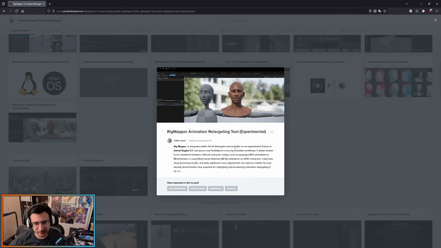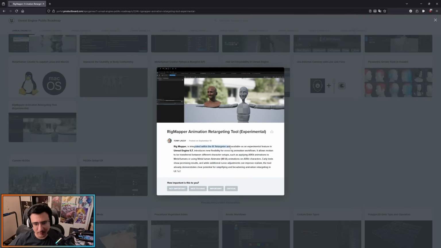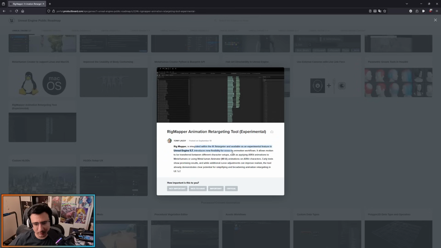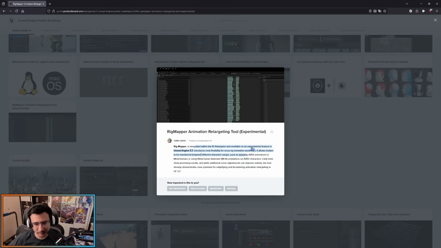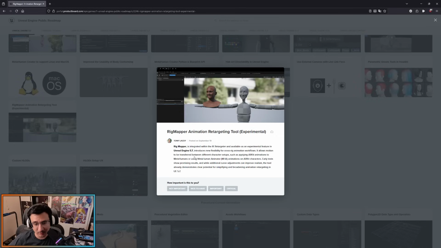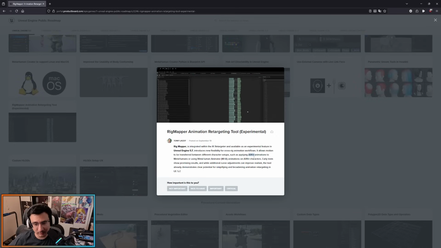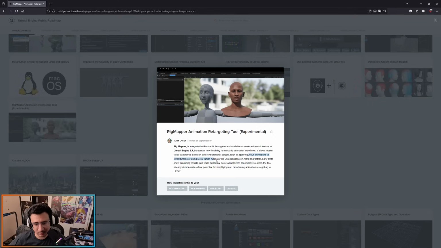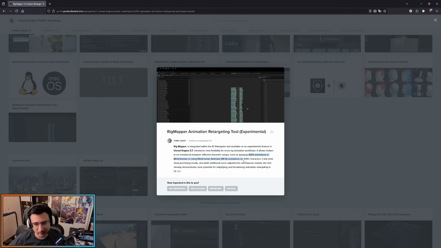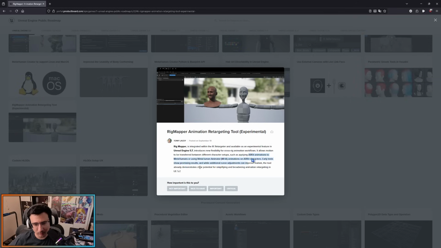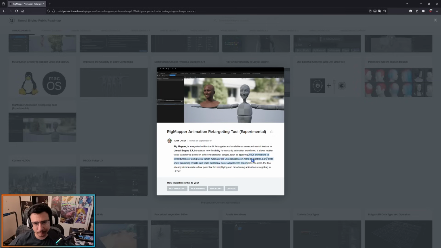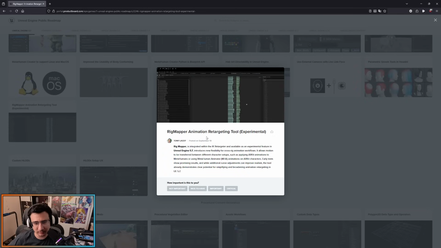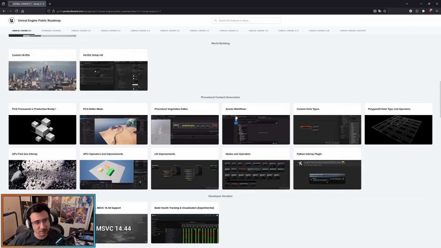Rig Mapper animation retargeting tool. For cross-rig animation workflows, it allows motion to be transferred between different character setups, such as applying ARKit animations to MetaHumans or MetaHuman Animator. So it's more animation retargeting stuff. It's going to be easier. Now it's taking animations into consideration.